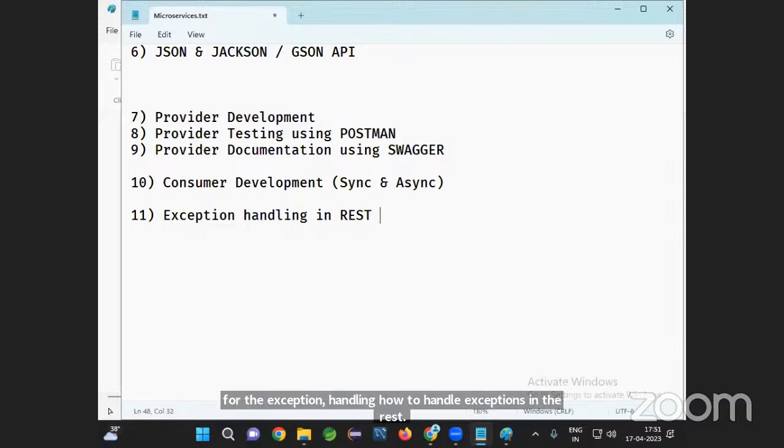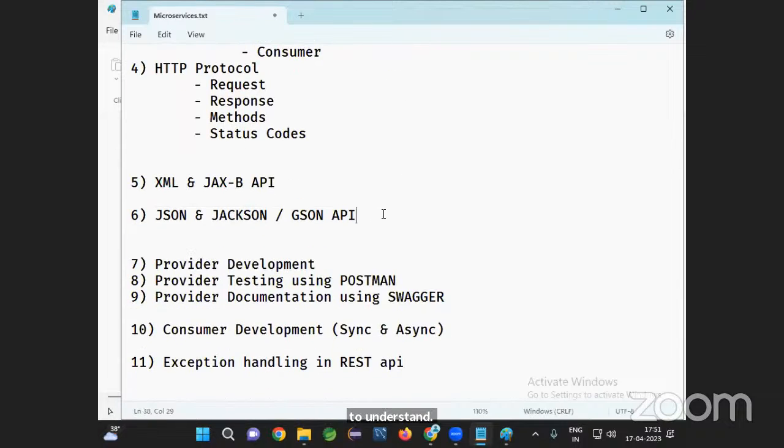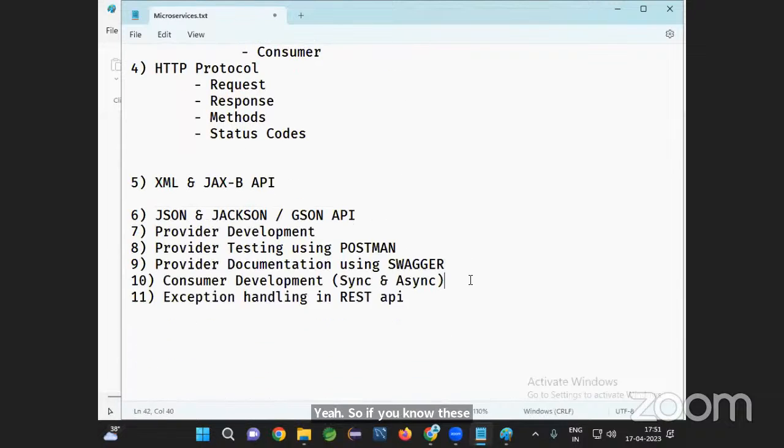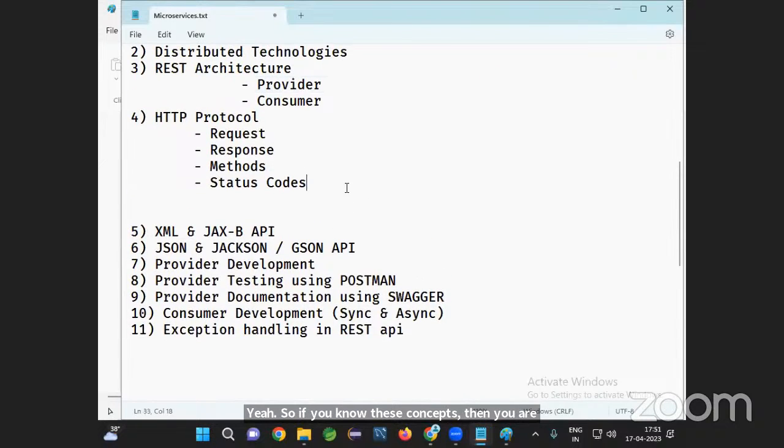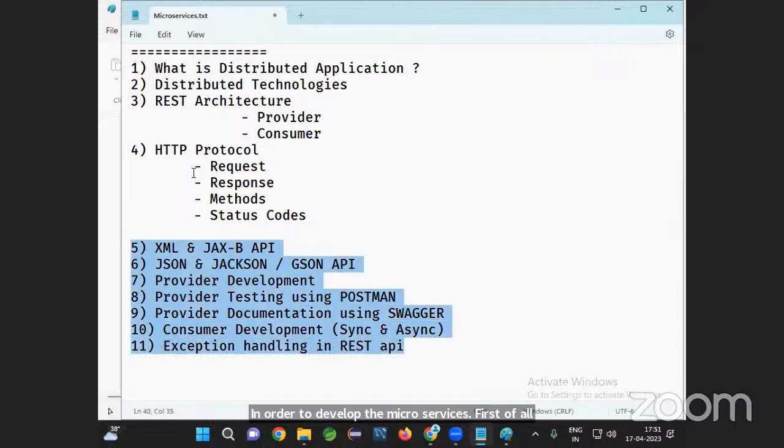So we have seen exception handling in the web application; how to handle exceptions in the REST API, that we need to understand here. If you know these concepts, then you are eligible to develop microservices. In order to develop microservices, first we need to have the knowledge of these concepts, guys. What is the distributed application? What are the distributed technologies available? What is the REST architecture? What is the provider? What is the consumer?